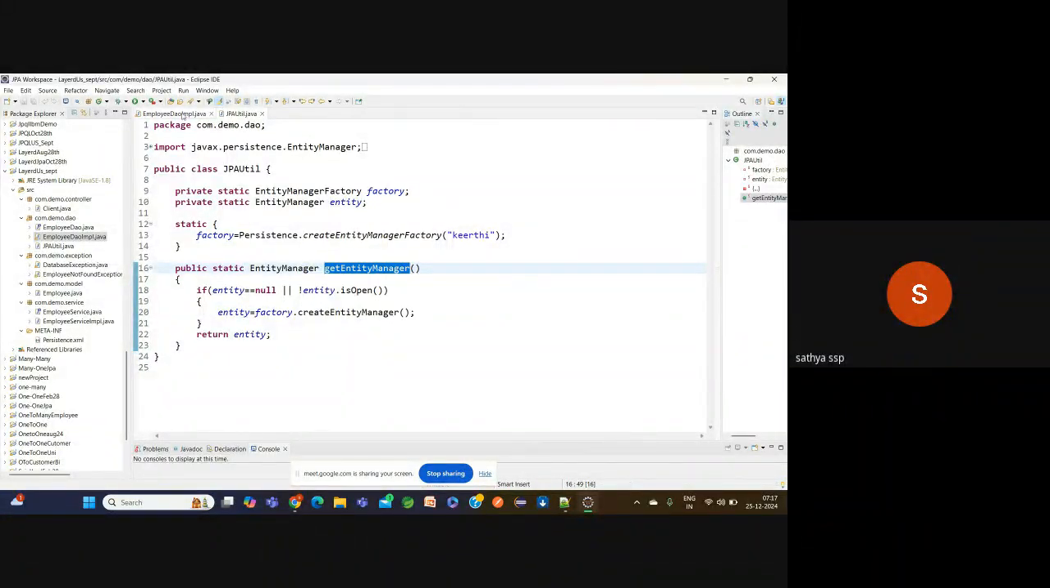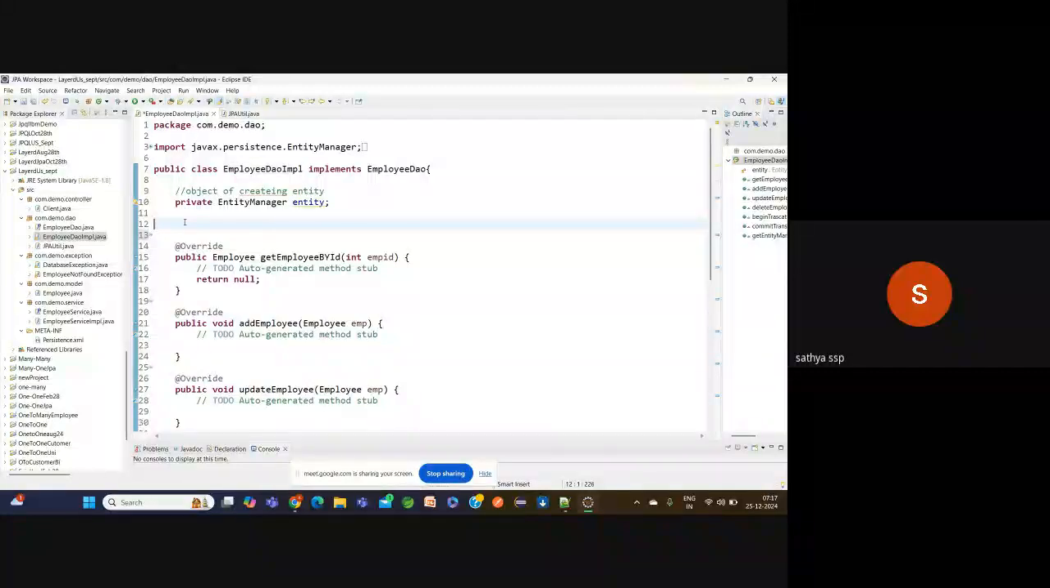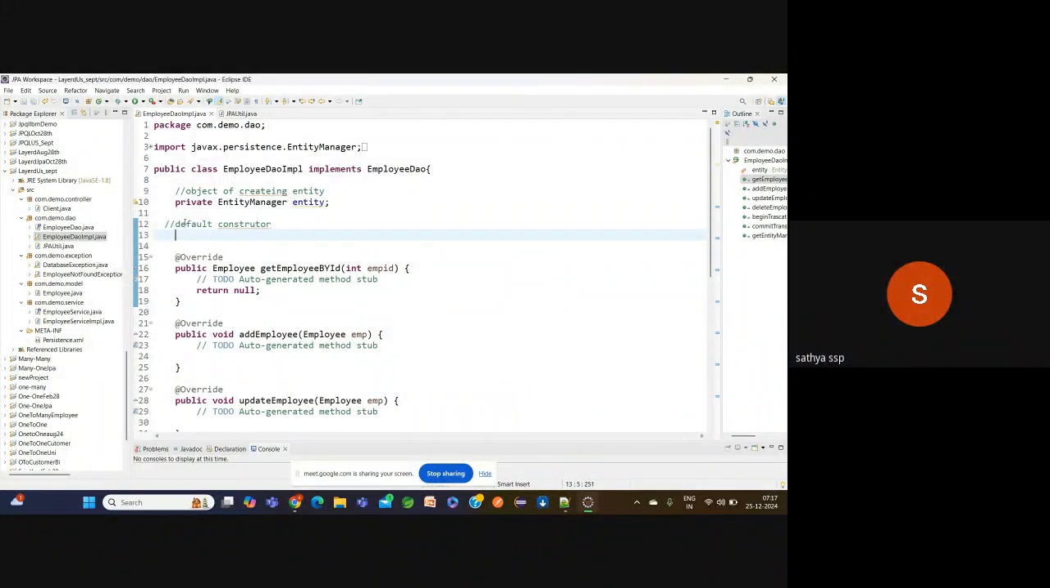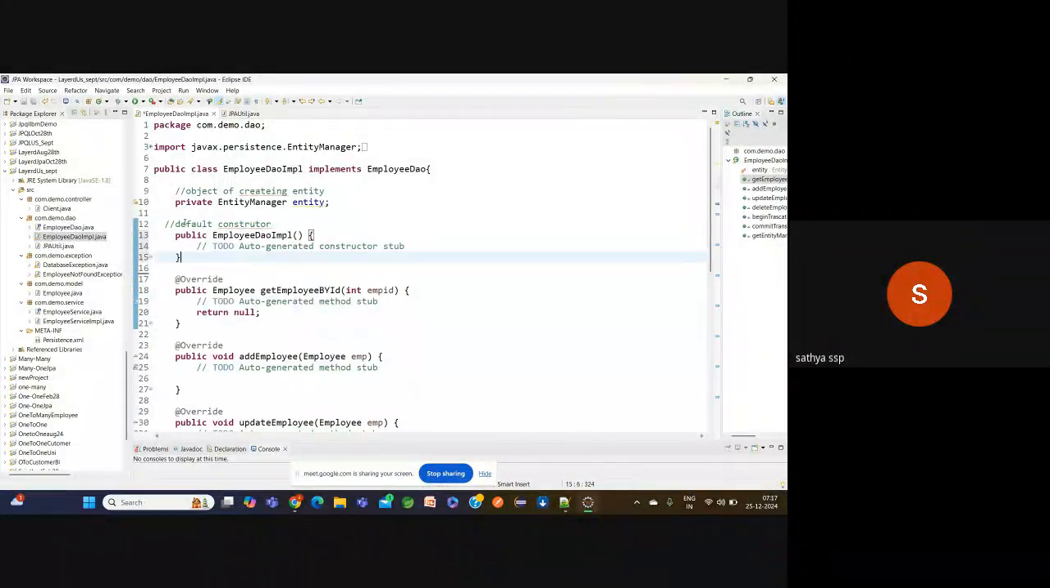Now whenever the DAO IMPL object is created internally, DAO IMPL is a class, right? Now default constructor. Okay, whenever the object is created, the default constructor is going to be called. Okay, now control space, select default constructor of EmployeeDAOImpl.